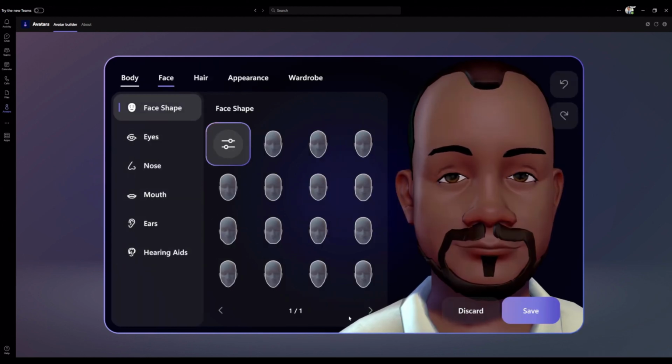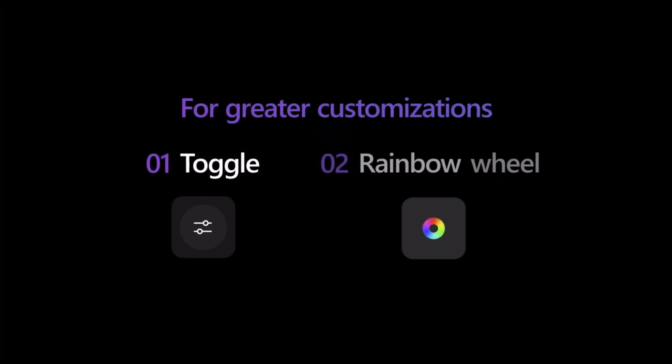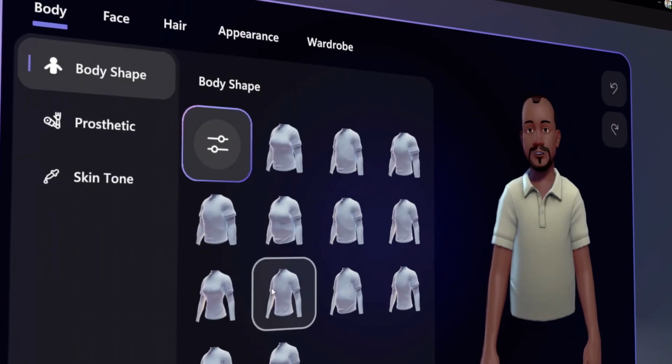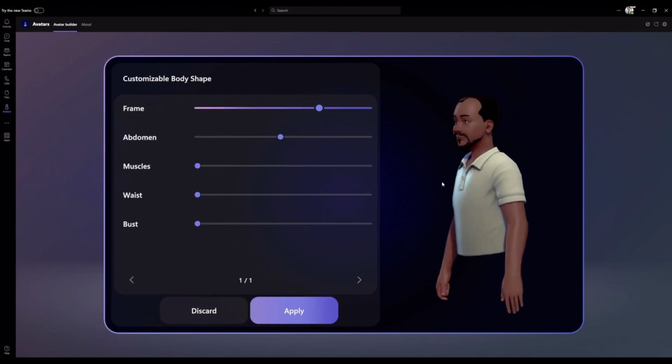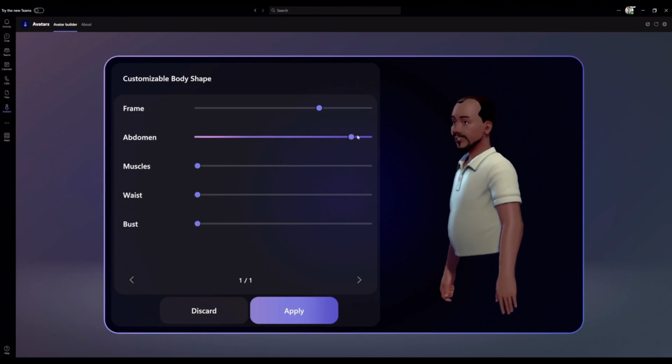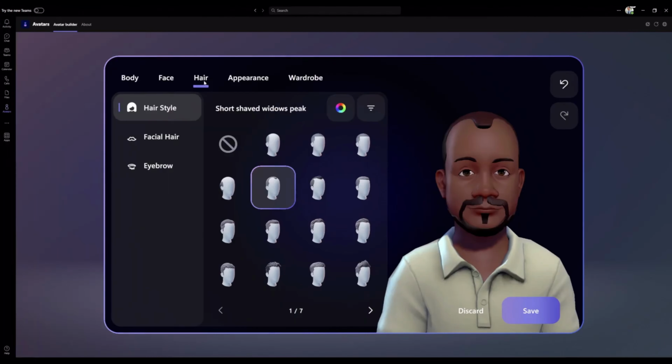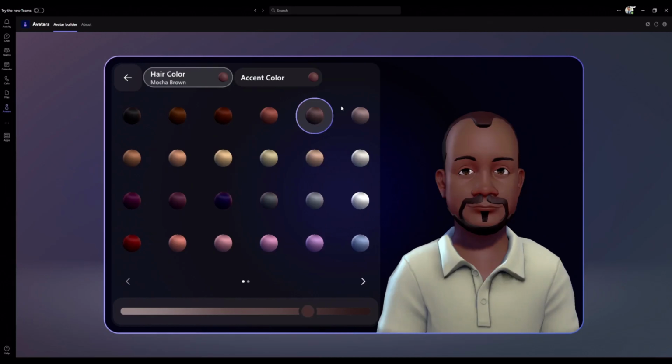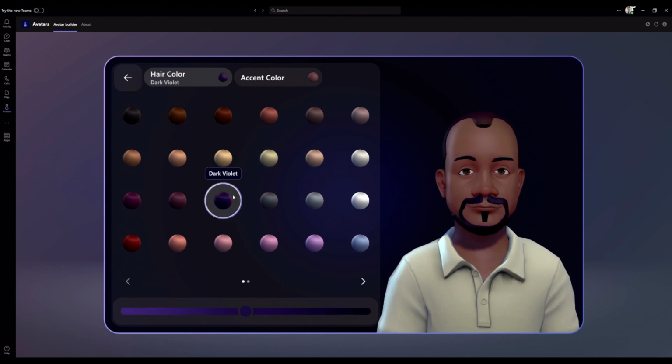Before we start the customization process, I want to share 3 key features in our Avatar Builder to allow for greater customization. We've created the toggle and the rainbow wheel. The toggle button in the body and face sections allows for smaller tweaks, like your waist or your head width. The rainbow circle in the hair, appearance, and wardrobe sections allows you to change the color of certain characteristics, like your hair and shirt.